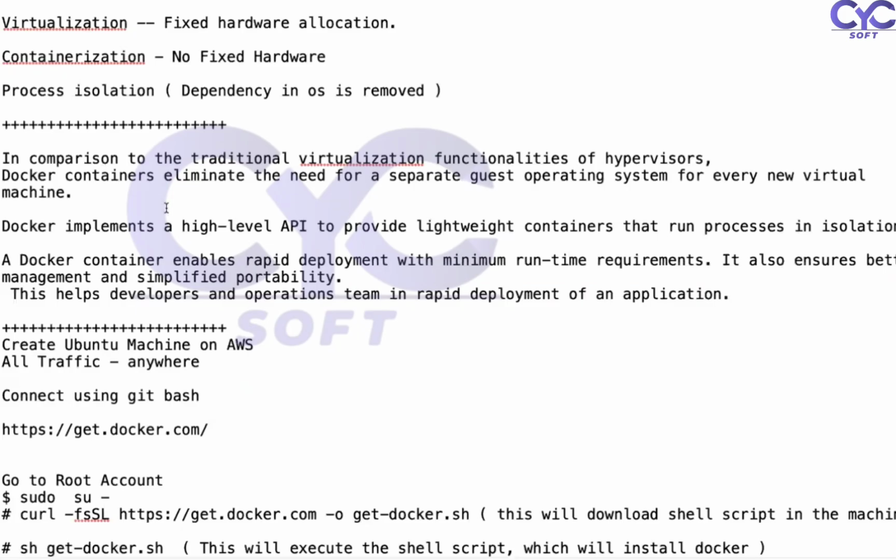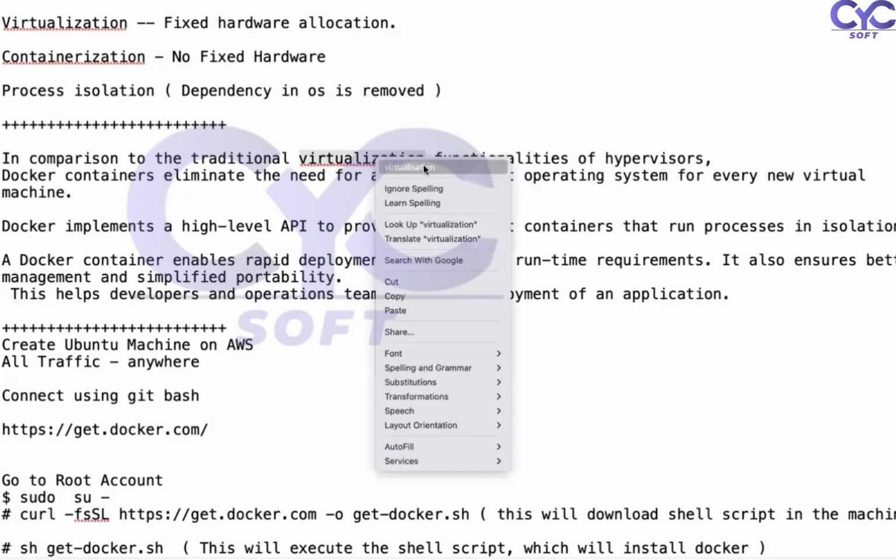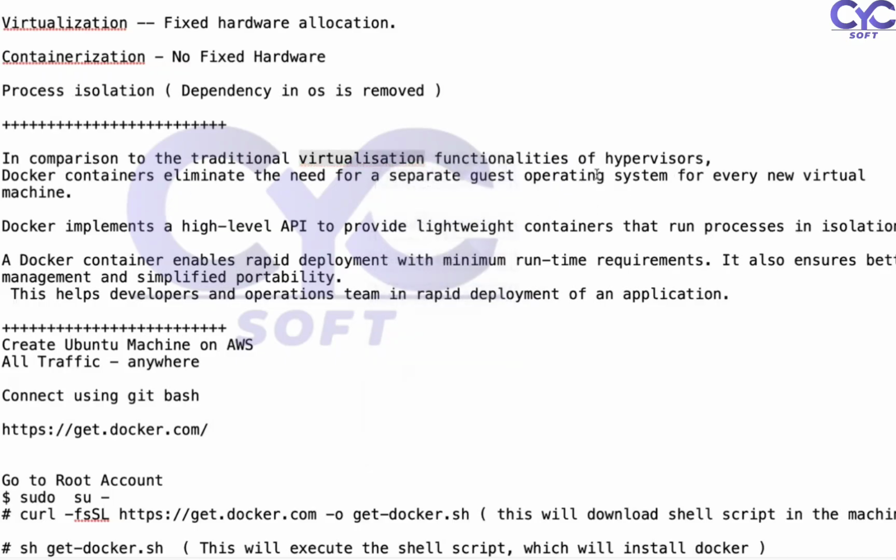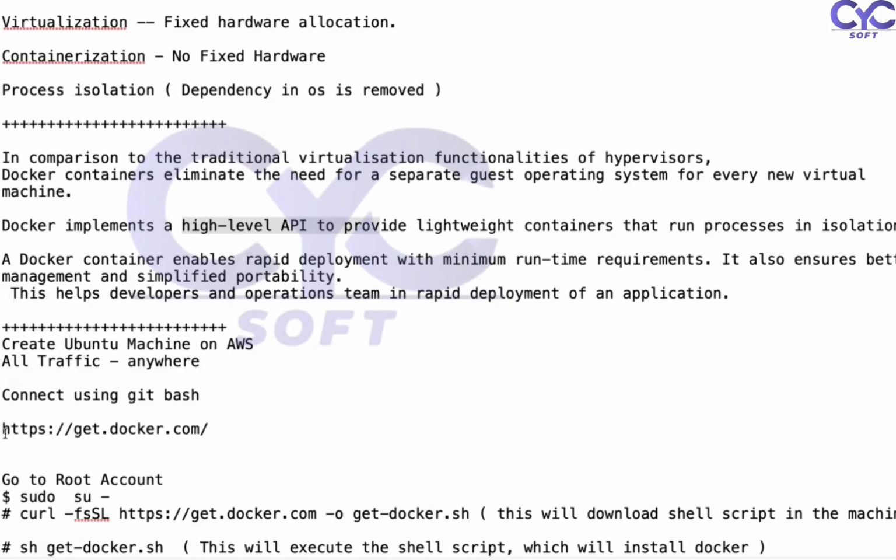If you compare with traditional virtualization, the functionality uses hypervisors. What is meant by hypervisors here? Hypervisors are nothing but a manual service. Now coming to Docker, it eliminates the need for separate guest users on new virtual machines. Docker implements high-level APIs to run the process in isolation. A Docker container is enabled to ensure management that simplifies portability. Docker has a complete API version to work on different types of processes as per the scenarios.